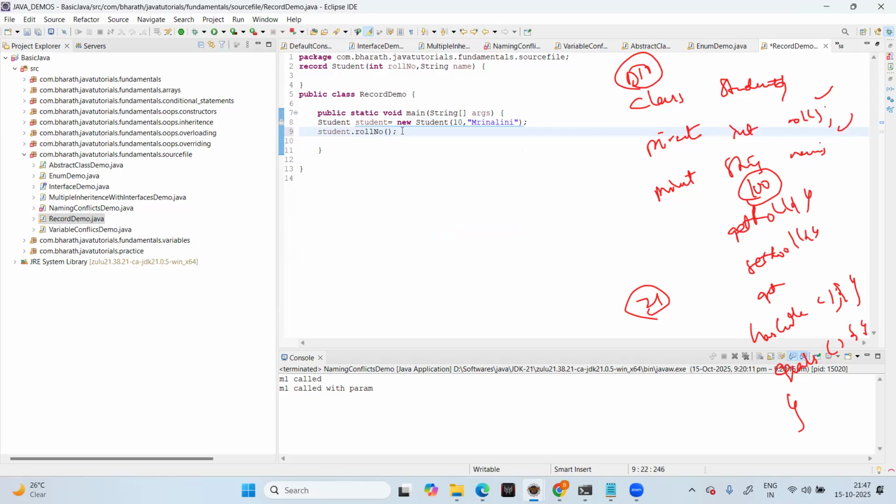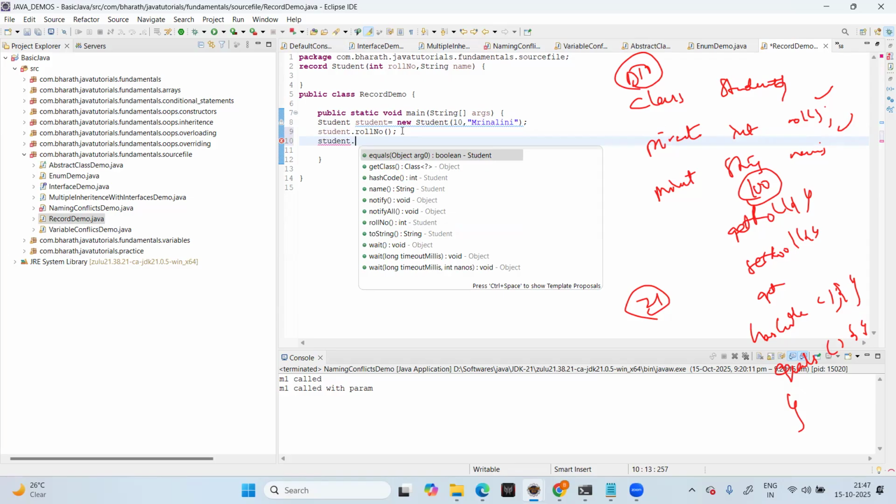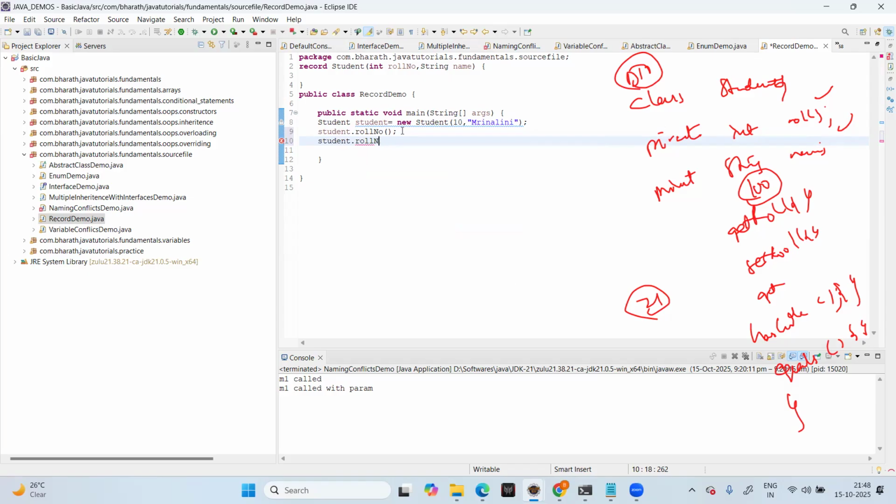Like student dot roll number means student dot get roll number. In the same way, if you want to set values, student dot... For setter, roll number should... Because anyhow, it will set the values with the help of constructor. That is the reason it does not explicitly create separate setters for us. With the help of constructor it will keep the values, and directly we can access that.